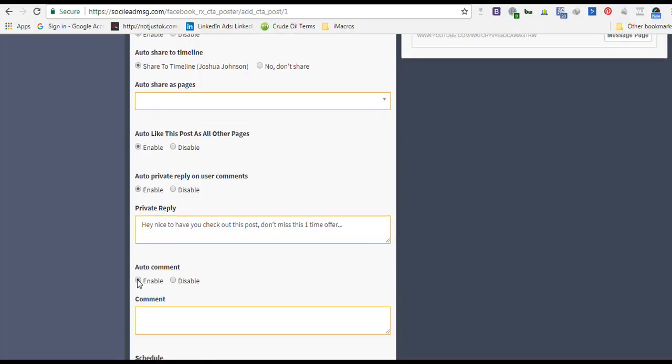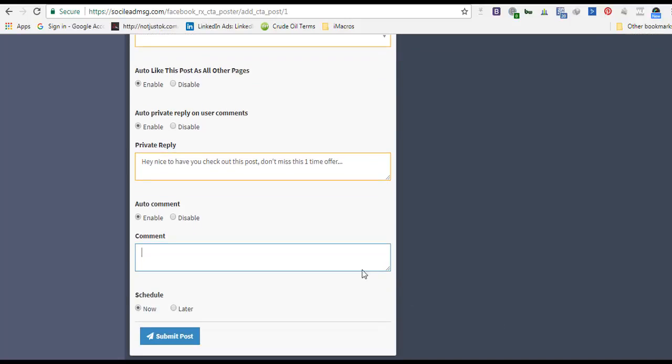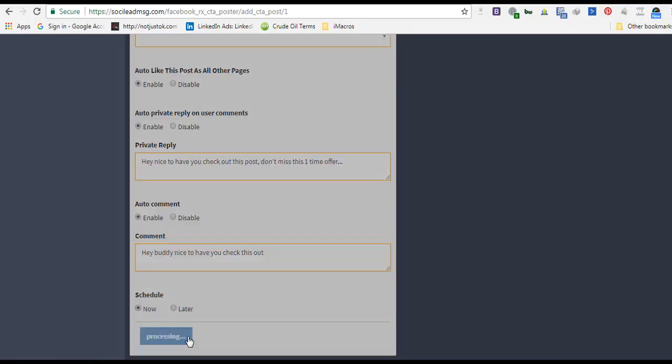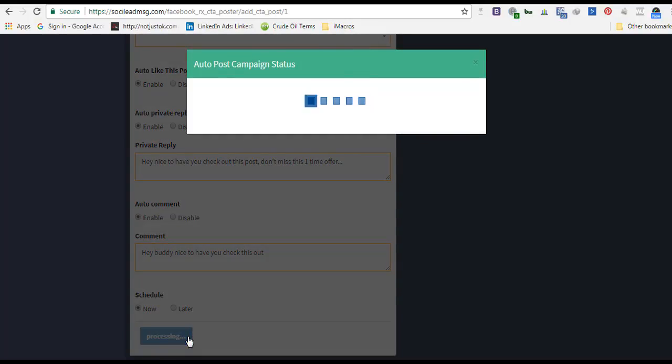If you set enable comment, you also send your comment which you want to. Hey buddy, nice to have you. Check this out. Alright, so we have it there. You can also choose to schedule it later, or you could choose to send it now. Once you hit on submit post, it processes it and posts it to your Facebook page.